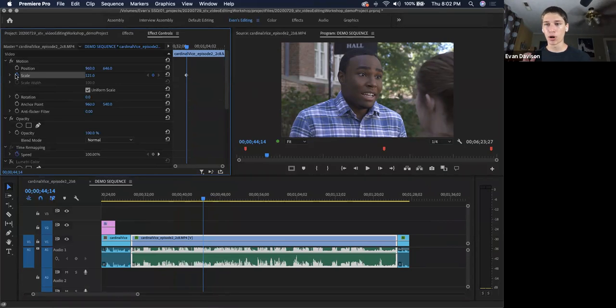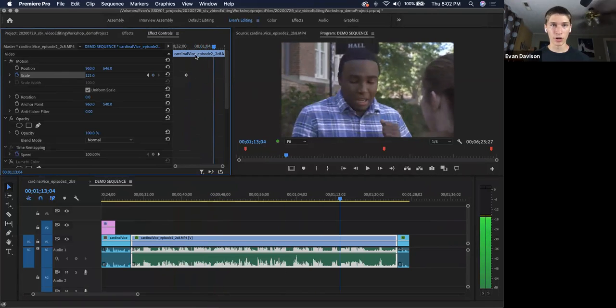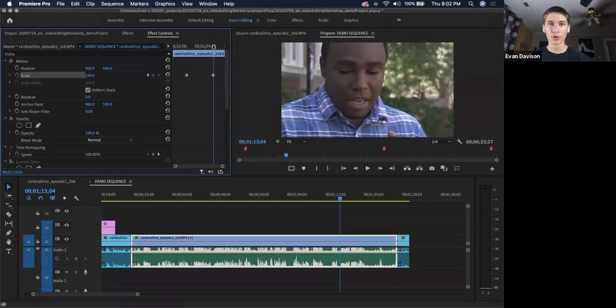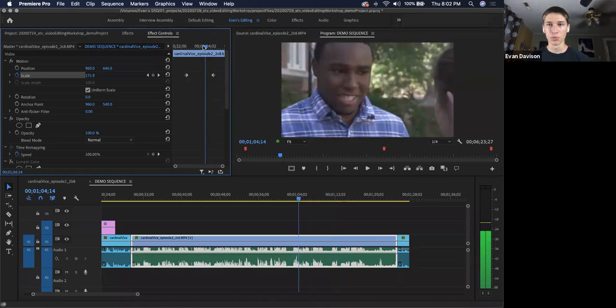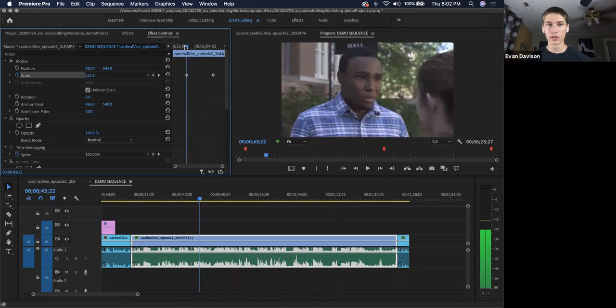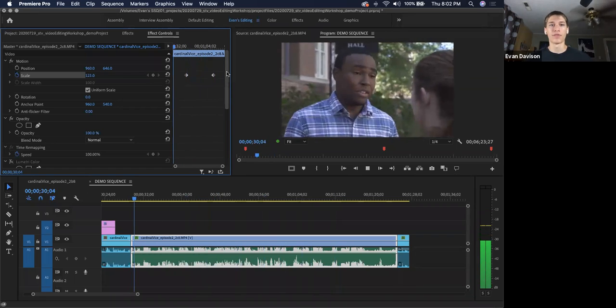A keyframe is marking a spot, and it's basically saving that the image is in this place on the screen, and it's this size. So we can create a keyframe where we want to start zooming in, and then we can create another one by clicking this add remove keyframe button right here. And then we can zoom in. What that will do is animate, and it will move each frame a little bit to account for that.